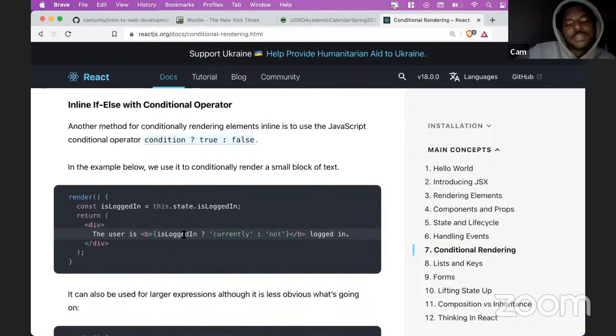Else, right? So if is logged in is not true, the else is everything that comes after the colon. So it's going to return this, which is the string for not. So the ternary operator is dope because you can do an if else in one line. Based on this, if it's true, do this, else do this, right? And so the ternary operator by default returns whatever is after the question mark or whatever is after the colon, depending on how the condition evaluates.